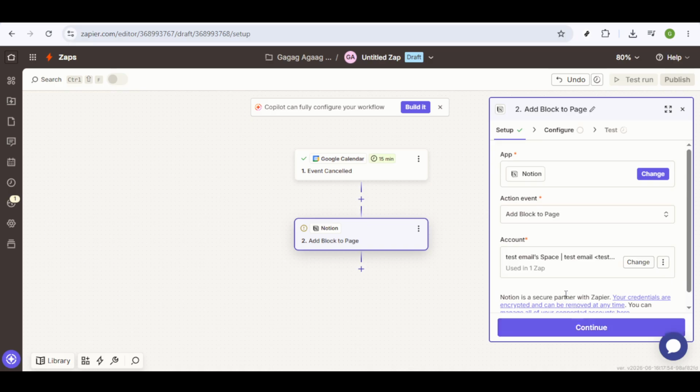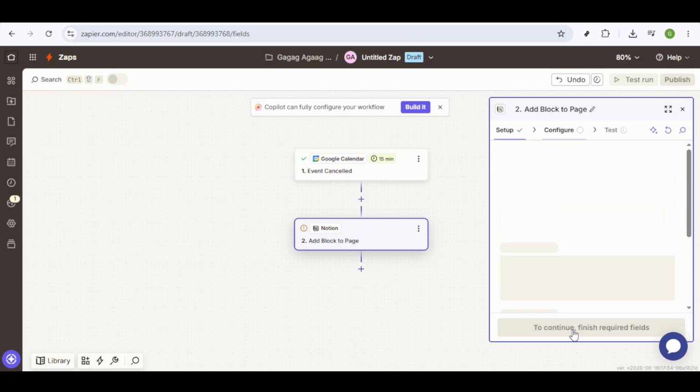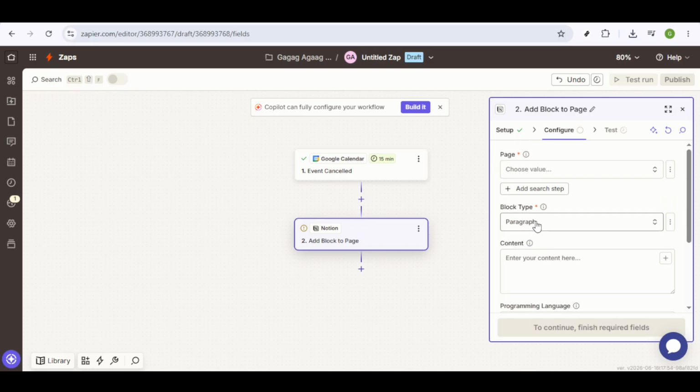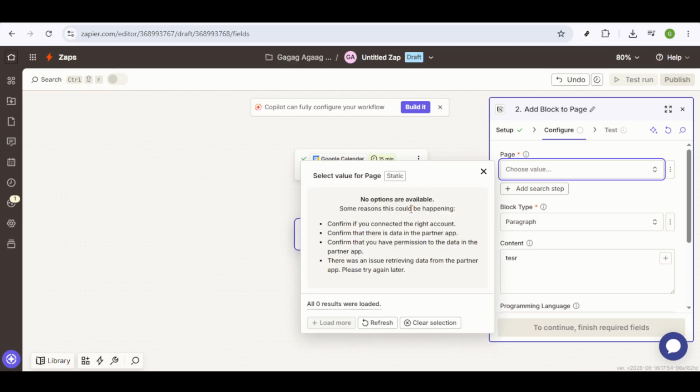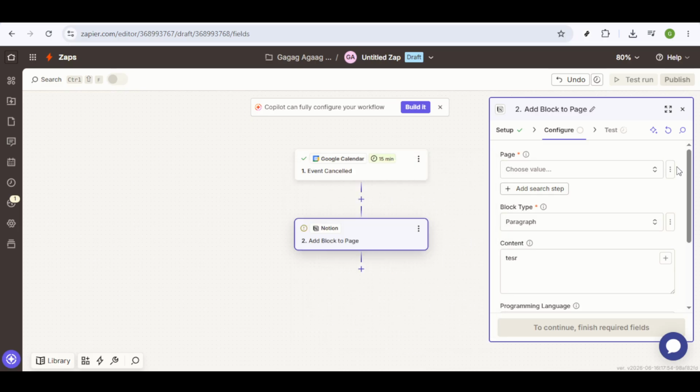When setting the action, you might come across several options like Create Database Item, Update Database Item, or Find Database Item. Depending on your workflow, pick the one that aligns most with your objective. Make sure to connect your Notion account to proceed. Following that, it's time to choose your Notion database where the Google Calendar events will be stored. Go ahead and select the appropriate database.